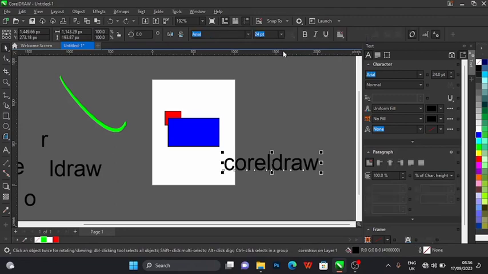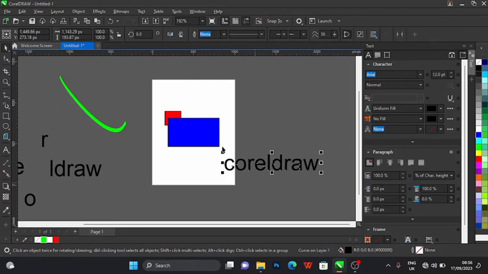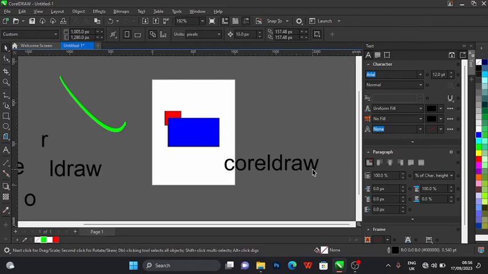Before here, you see I can edit the font, the size, or anything, but now once I click Ctrl+Q, I can't edit anything again. It will be like that forever. So that's Ctrl+Q to curve your work.